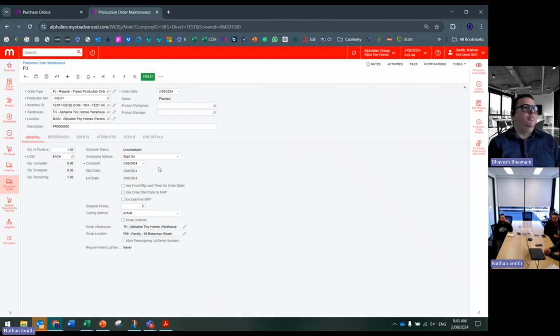Okay. Then my costing method, actuals. I always want actuals. And what is my scrap warehouse, etc.? I can override it by ticking that flag over there in case it's different.